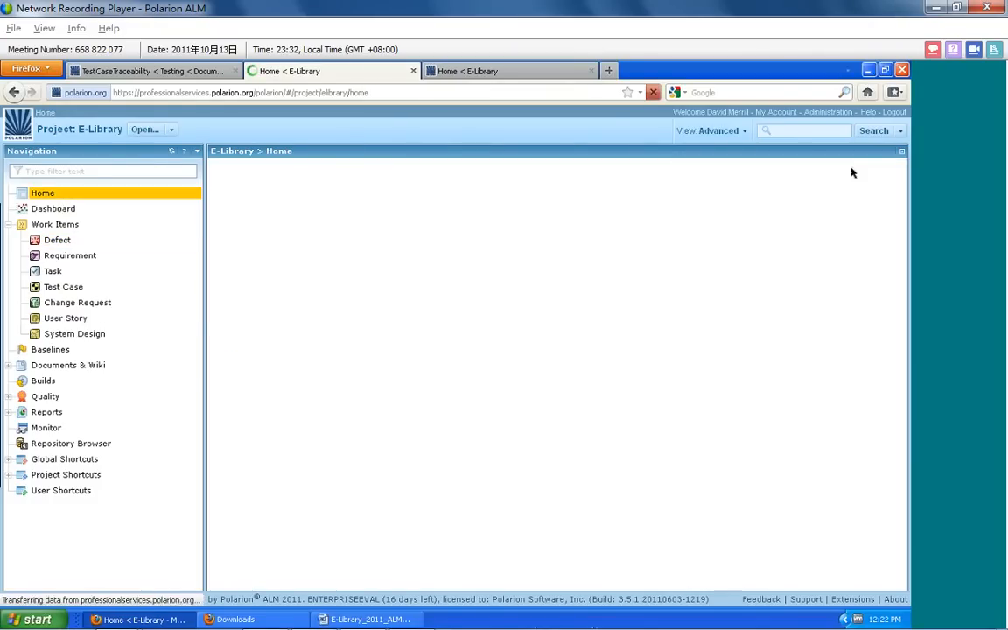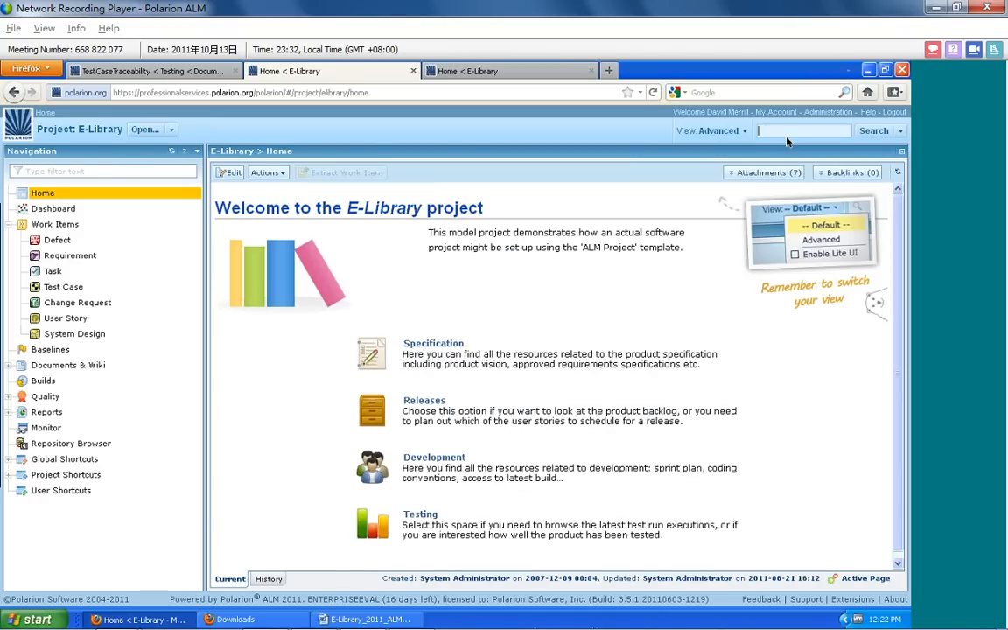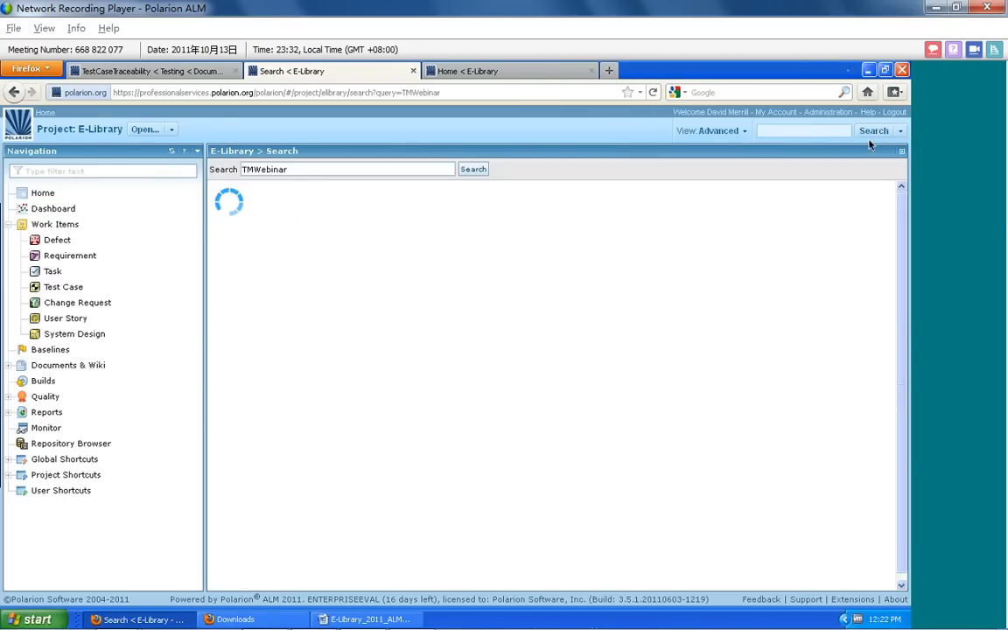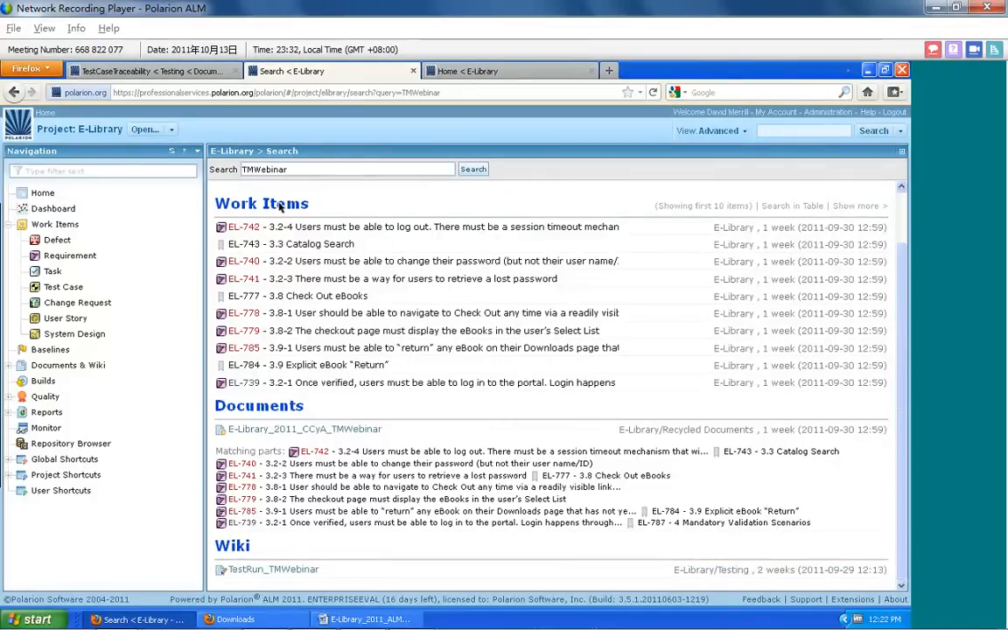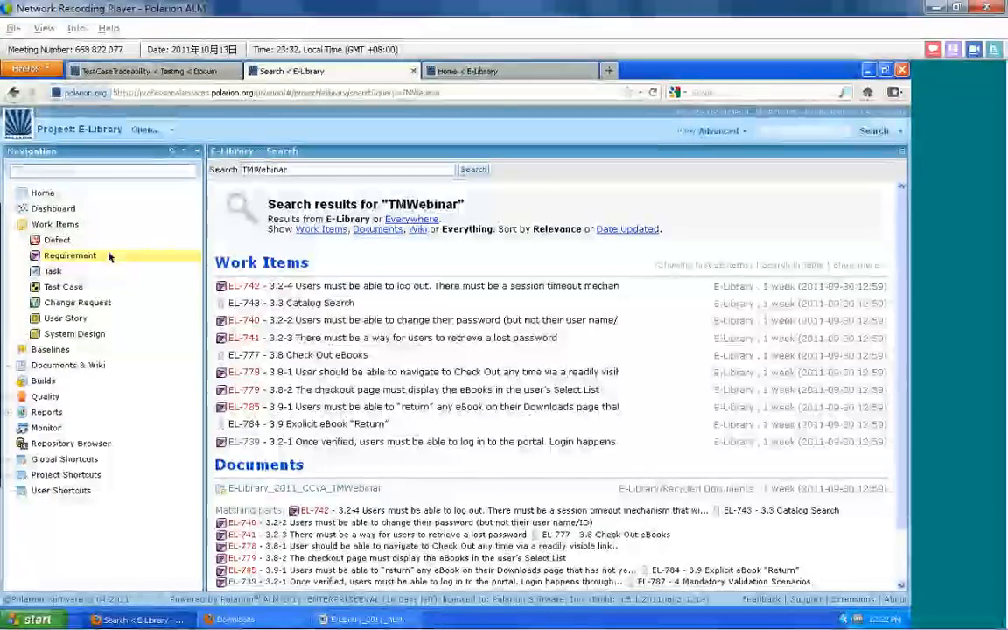And so I can do it here from this view, or suppose I didn't really know where to go. And all I knew is that I had a defect somewhere in the portal, and I thought it was done in the TN webinar test run. So all I need to do is type in a value into the search engine, and it will automatically display all the specific work items and documents associated with that.